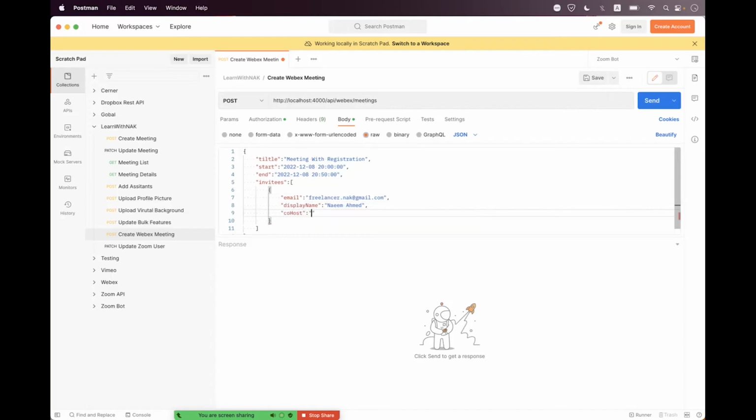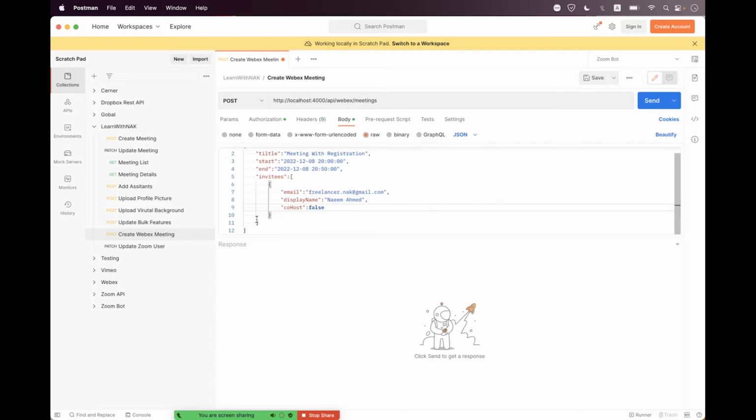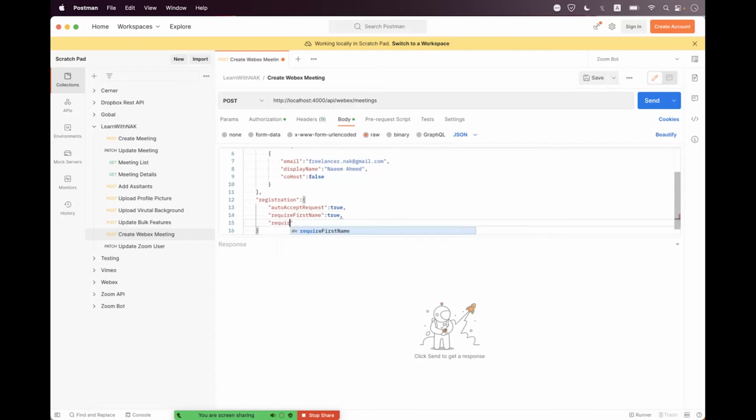Co-host will be false. Then we need to define the registration. Inside the registration object we set auto accept request to true, and we require first name, so we set true. Require last name, we say true. Require email, we say true, and we can also say require address one, true.